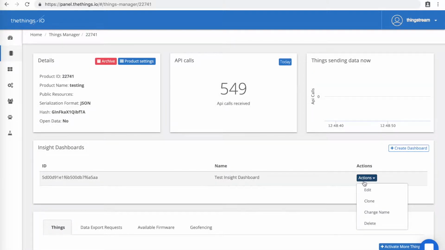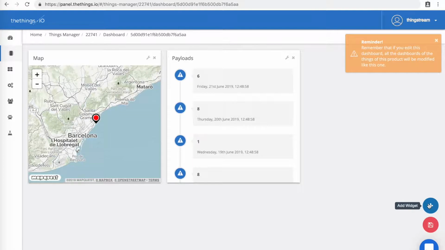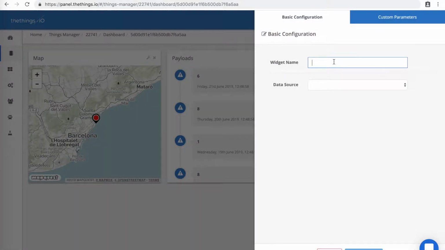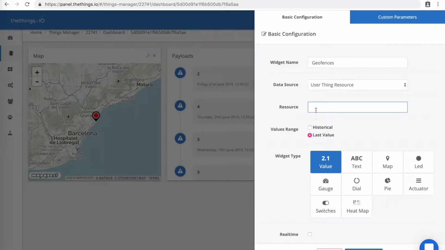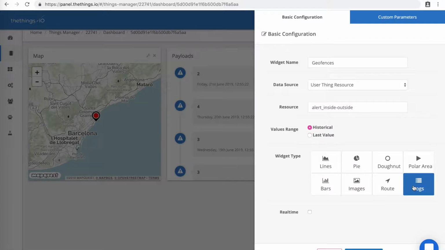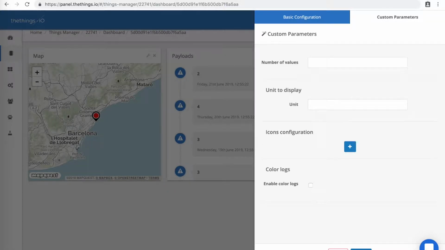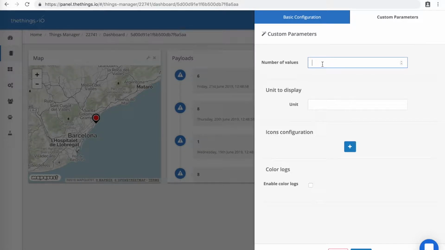Once in the Insight dashboard you want to edit, click the Add Widget icon and do the following. Our data will come from a thing, and our resource name we gave it in the job was alert_inside-outside. You don't need to click real time because this widget will automatically update every hour or every day, depending on what you set the frequency to in the job. Under custom parameters, you may want to set a limit to the number of entries you see on the widget. For example, I set mine to 10 values.